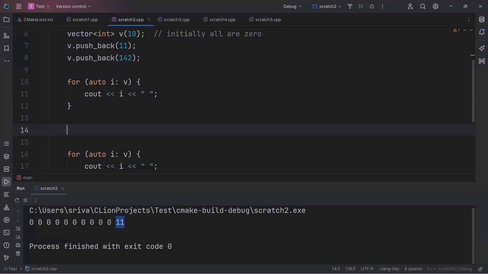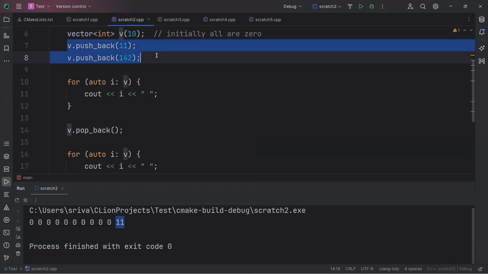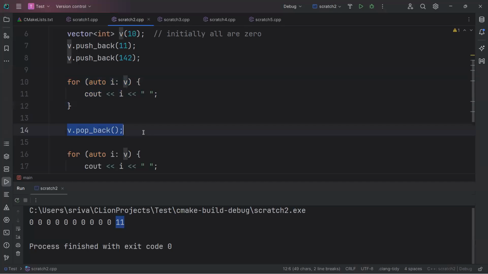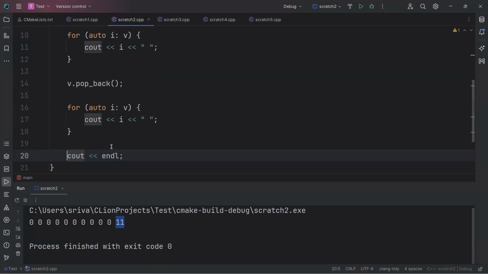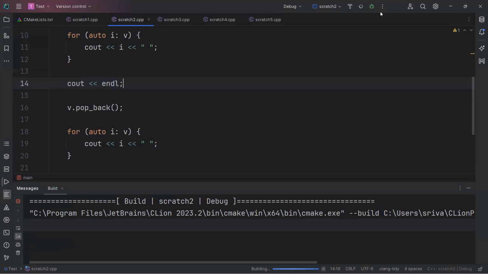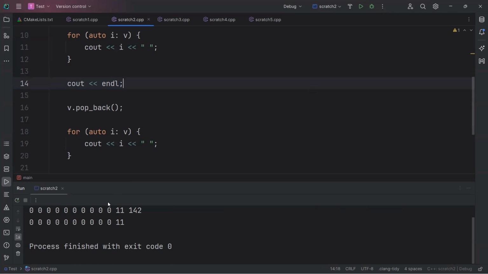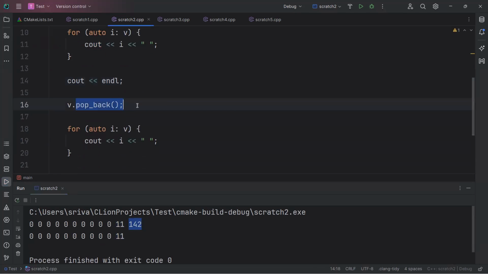And before I output it again, I will do v.pop_back(), right? So I'll push back two values. I'll output the vector, pop back, and output the vector again. Let's see what happens, right? And obviously, I need to output an endl after this. If I run this. Okay, there you go. So you can see that first 142 is included, and then when I do pop_back, it gets rid of the last value, and 142 is removed.